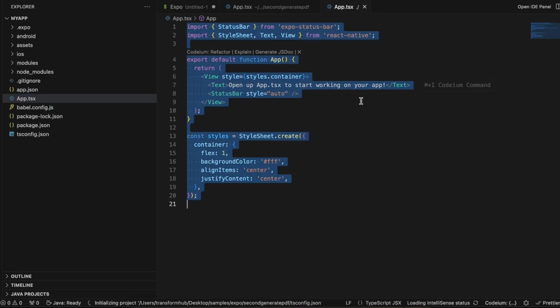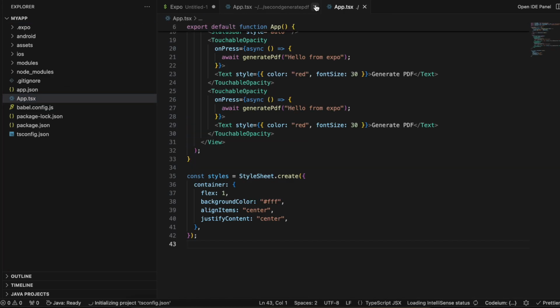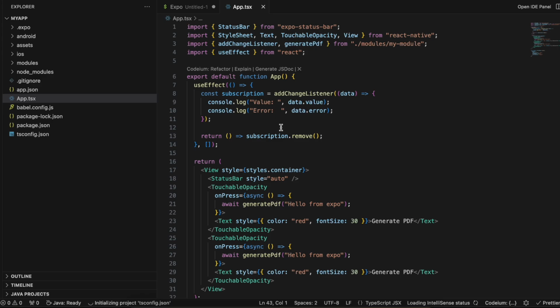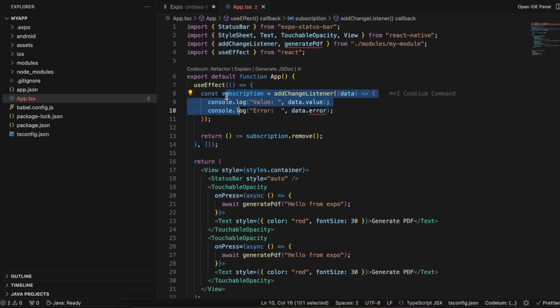So I'll go to my app.tsx. I have pasted. Okay, so I'll just scroll down. So here firstly what I have done is that we'll have to create a function called generatePDF. It is not yet created inside our module, and once the generatePDF method has been created on the native side as well as on the TypeScript side, it will either give us a value or it will give us an error. Okay, so that's why we are listening for this inside this useEffect.